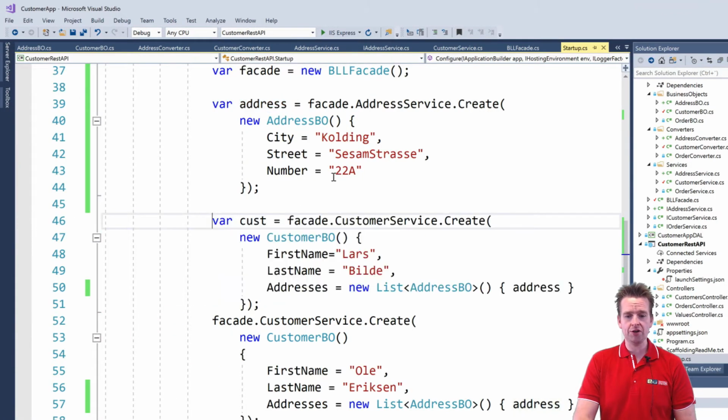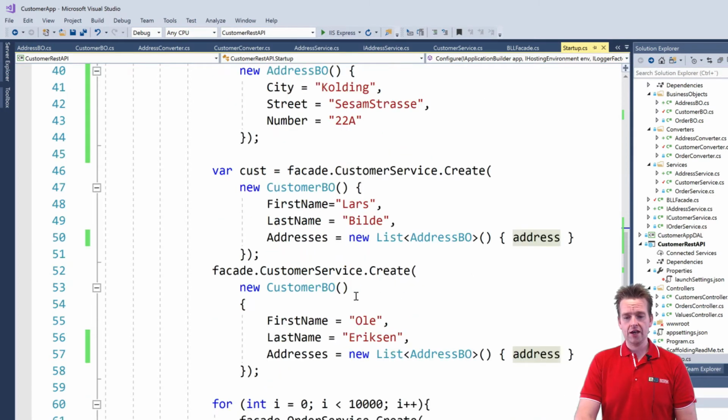Let me just remove the breakpoint. I have an address right here that I use through the address service, and I add that address to the customer when I create a customer business object. There we go. That's all I had to do. Let's try and start this.